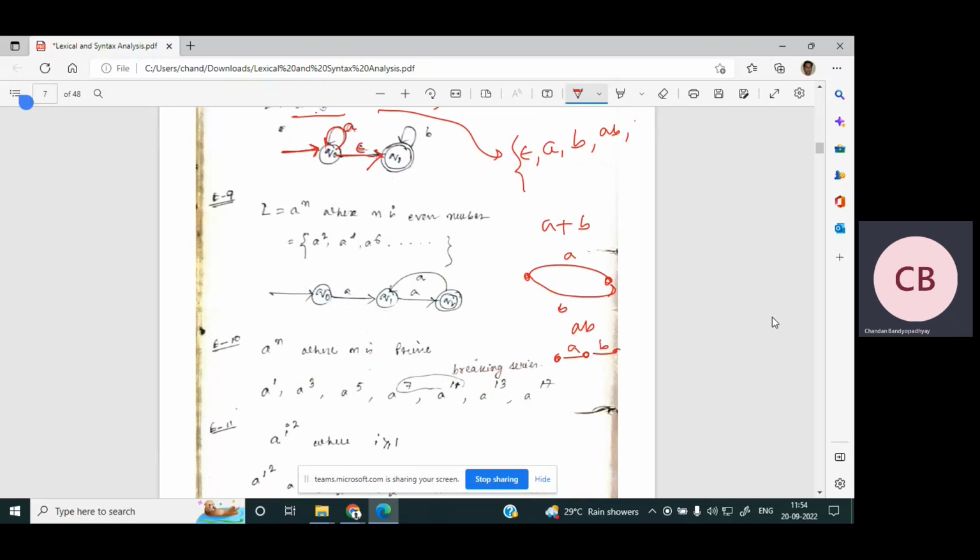These two principles you have to remember: plus means OR path, and consecutively means followed by path. By that you can check. And some more examples I have given here. You should work them out.